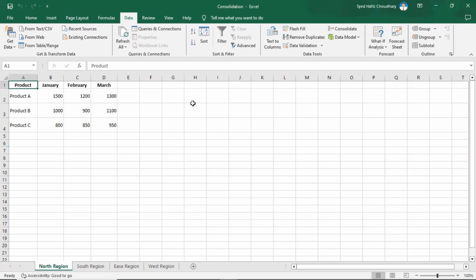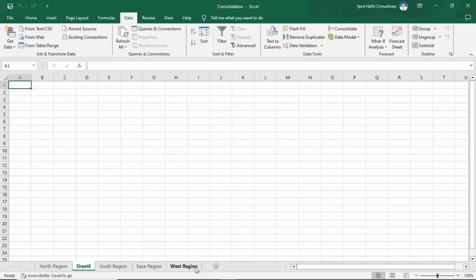To use the Consolidation tool, click on the Data tab and then click on the Consolidation option. Before selecting the Consolidation option, add one new worksheet and name it Total Sales to store the consolidated result.